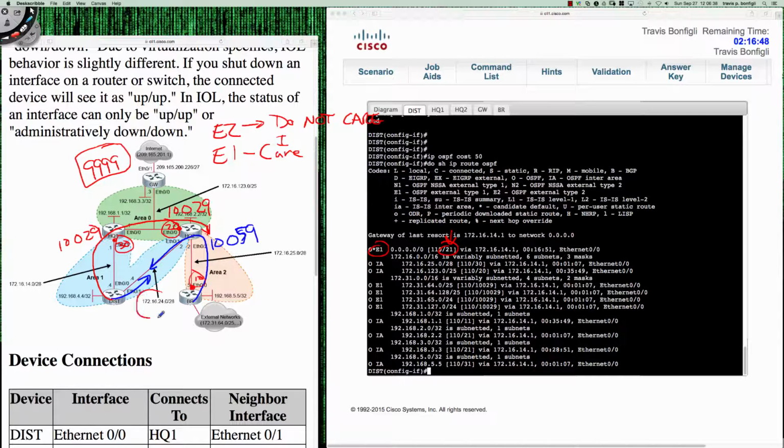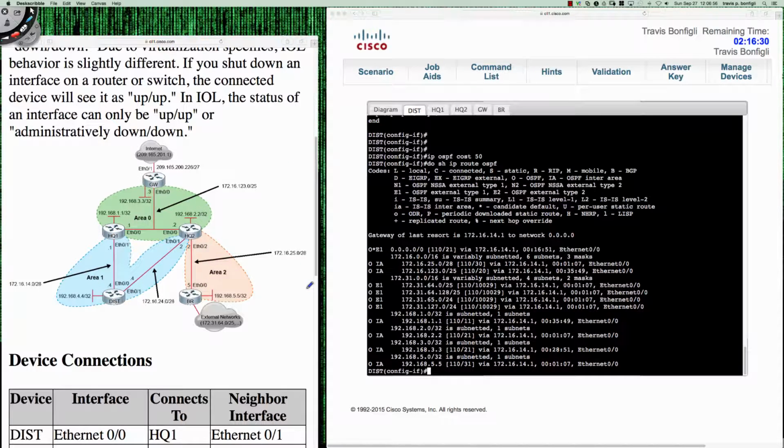Let's say that this is a circuit that we're paying for, for whatever reason, and we don't want traffic to go this way. We pop in here and we say IP OSPF cost 50, boom, and immediately the distro traffic is going to prefer the path out the other router, HQ1. So let's clear the screen.